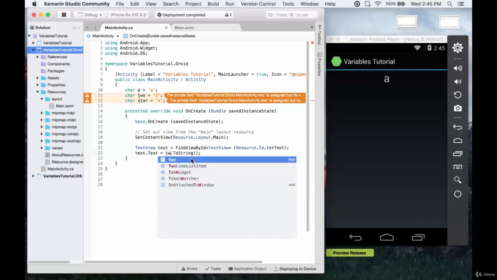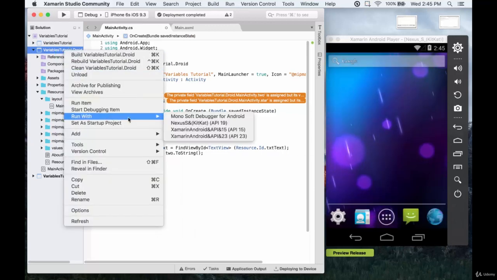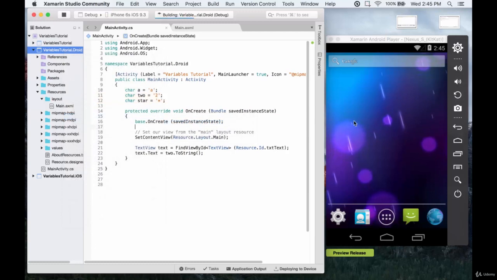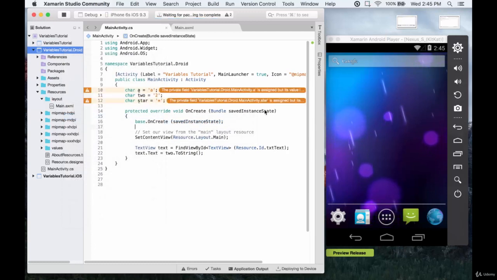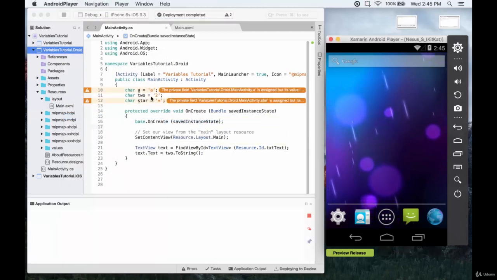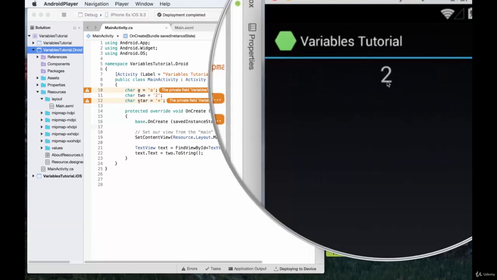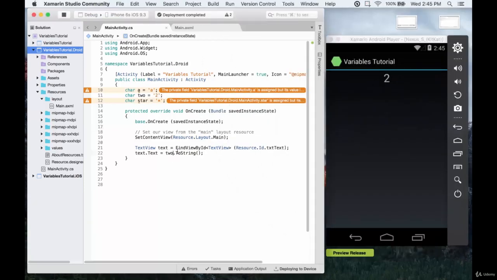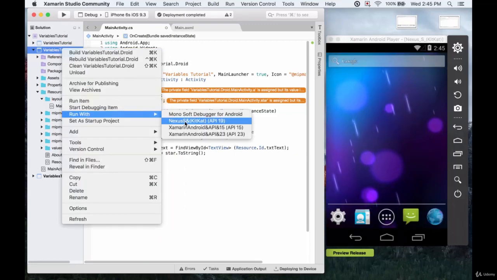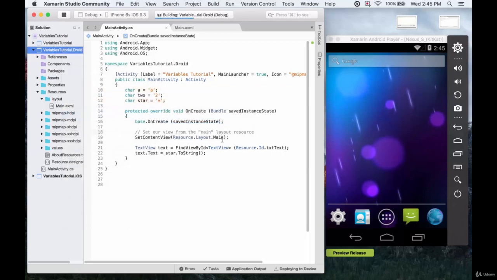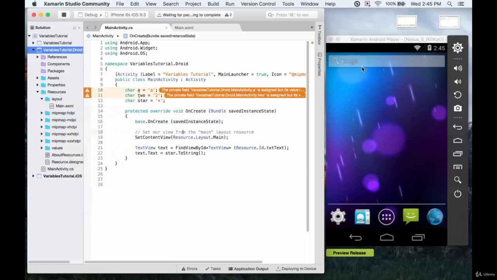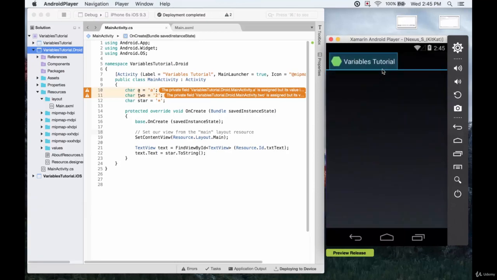And we can do the same with the other two. So we'll stop that and rerun it. And we get the same warning, and we get a 2. And we can do the same for the star. Let's go ahead and do it anyway. I'm sure you guys understand by now, but it's nice just to see the example anyway. And there we go, there's the star.